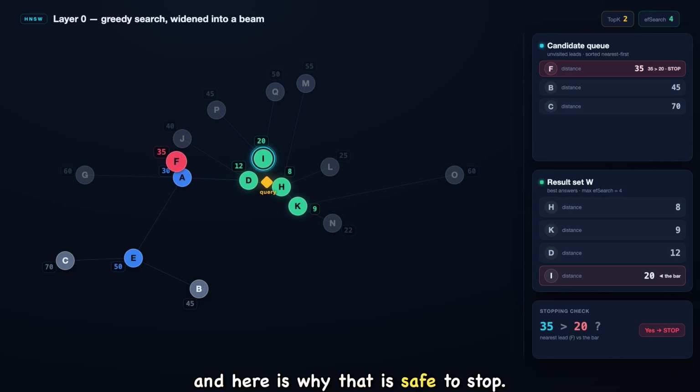And here is why it is safe to stop. The candidate queue is sorted nearest first. So F was the single best remaining lead. If even your best remaining lead is worse than the worst thing already in your top 4, then nothing left in the queue can possibly improve your answer. Going on would be wasted work.